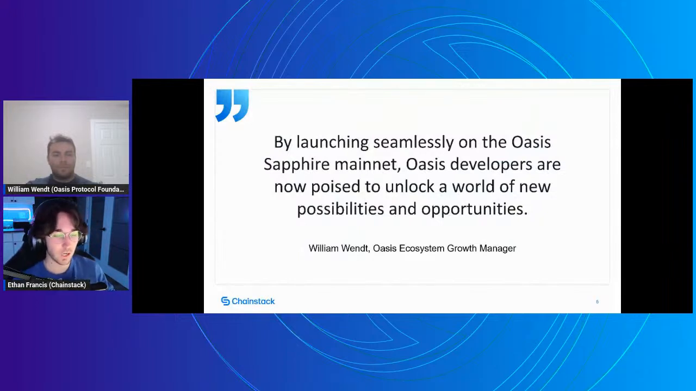On this slide specifically, I wanted to highlight, continuing that same conversation, a quote from William that we featured in our key announcement article that we posted a few months ago. Of course, you can read it. It essentially talks about the world of new possibilities it opens up with Chainstack infrastructure, which is exactly what I was just talking about in terms of being able to truly utilize Oasis and leverage the power of the technology with easy to launch and reliable infrastructure, like what we offer here at Chainstack. So that's that key quote there.